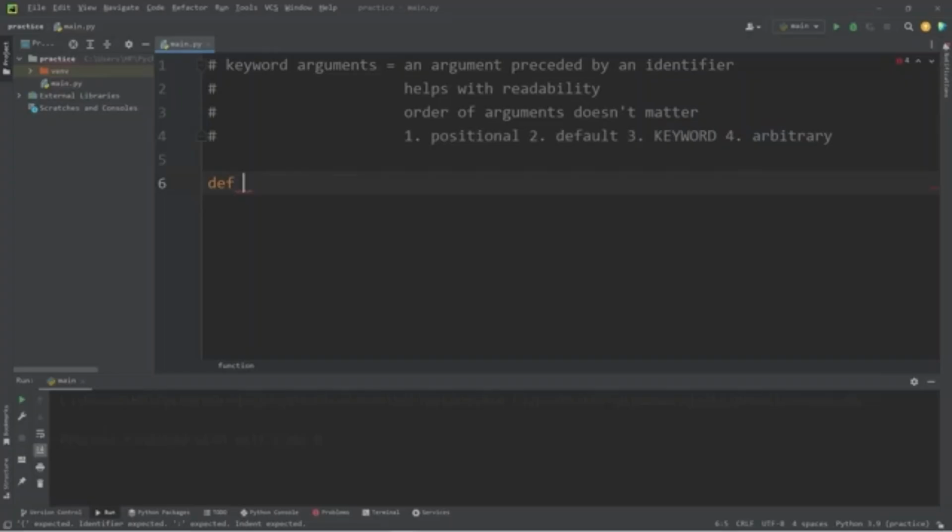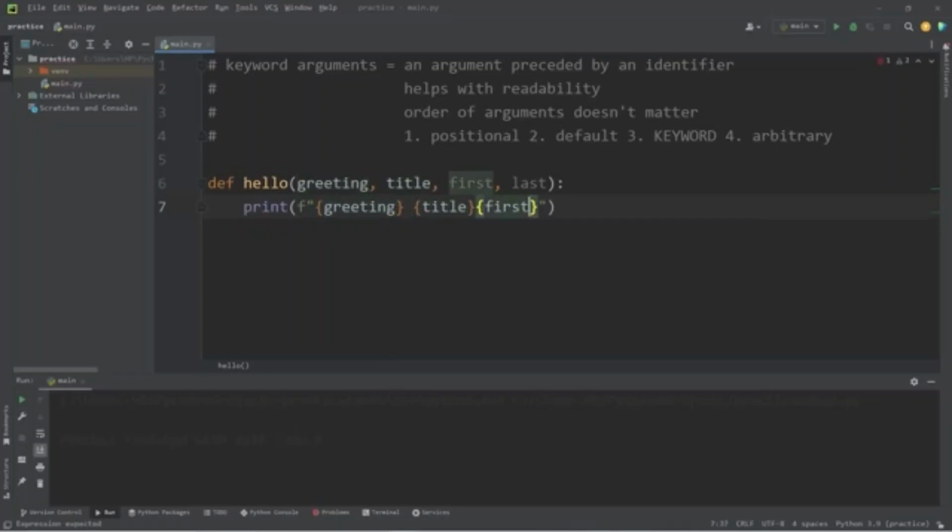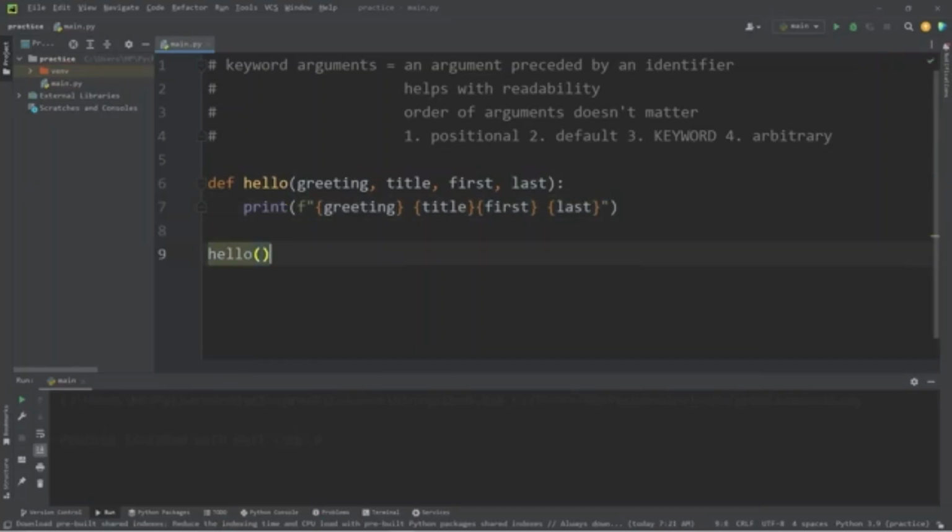Suppose I have a function to display a message, like a greeting. I will name this function the hello function. We will need a greeting, a title, Mr., Mrs., Dr., a first name, then a last name. All I'm going to do within this function is print an f string. I will print my greeting, the user's title, first name, last name. Then to invoke the hello function, I will need to pass in 4 arguments: a greeting, a title, a first name, and a last name.